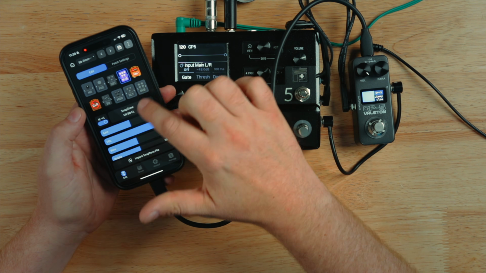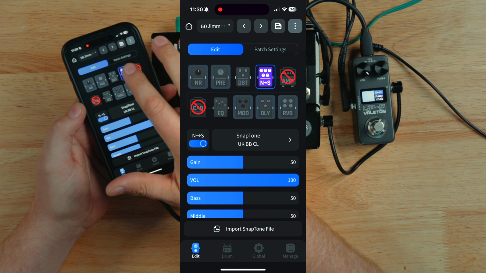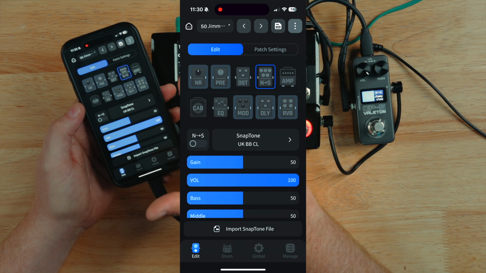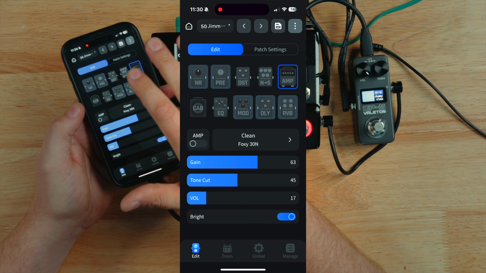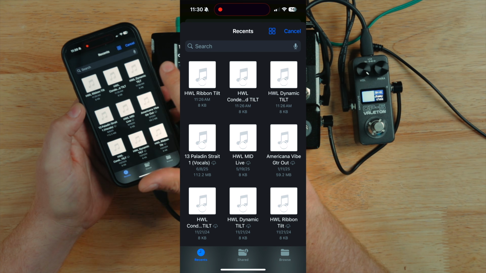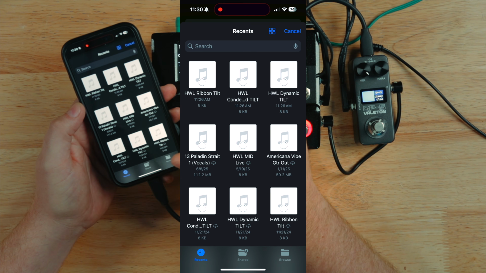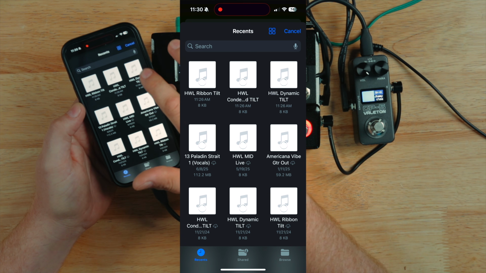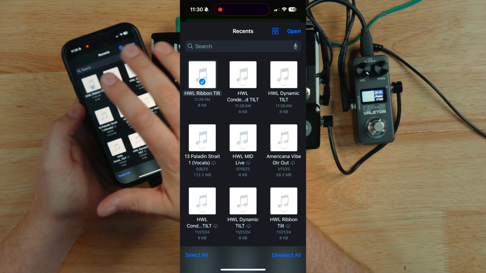And so what we're going to do is import some IRs into here. So I want to turn this off. I'm going to import some IRs first. So I'm going to turn the amp on. Let's turn this on. I'm going to import an IR file. Now these are my IRs. I have the HWL ribbon tilt, the dynamic tilt, and the condensed tilt. So I'm just going to select these.